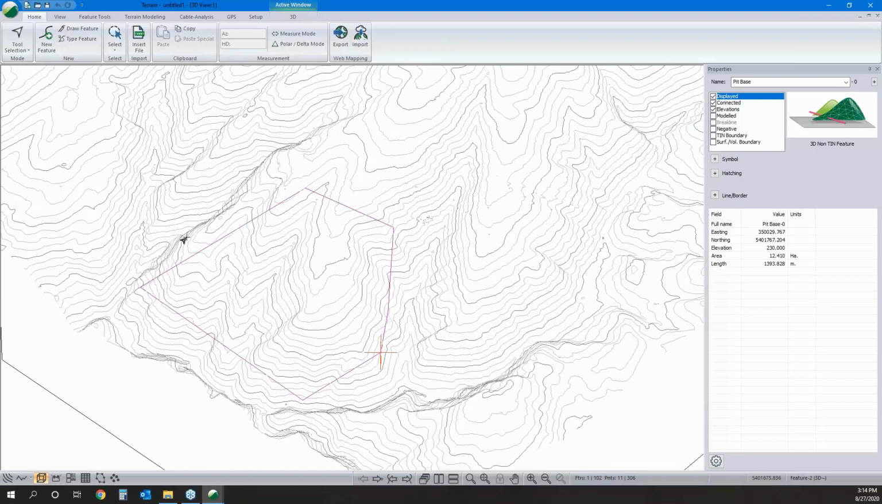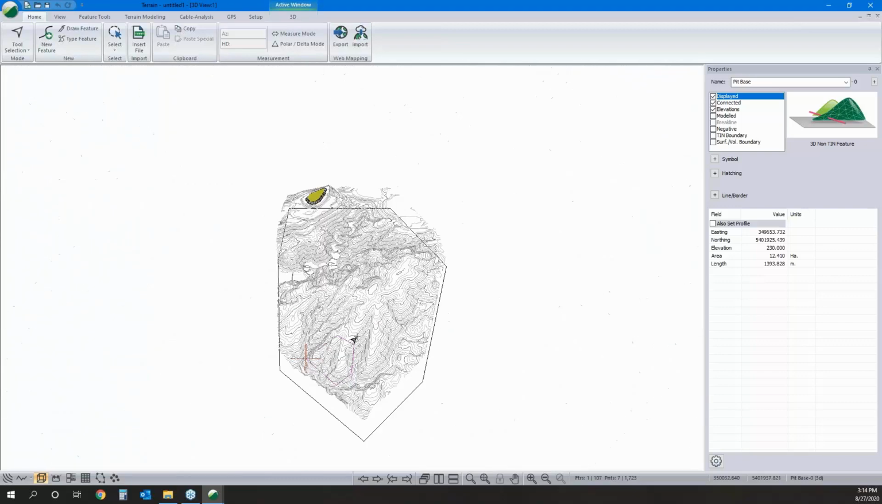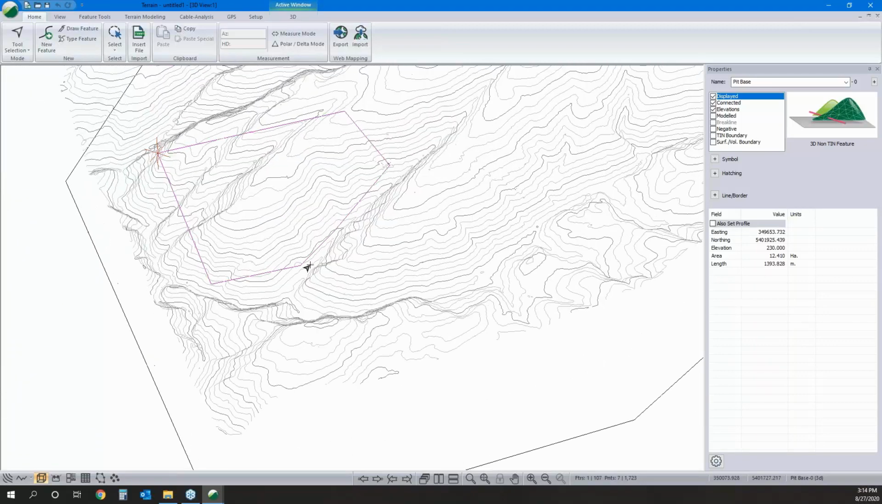So for this, I'm going to check the direction that feature is drawn in. So I'm just hitting next, and I can see it's going clockwise as well. I can see my elevation is at 230 meters, and around here, that's going to be in cut.